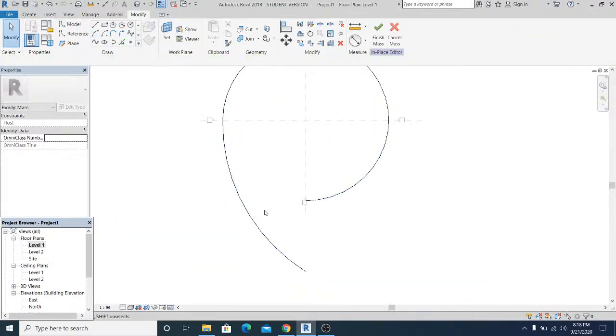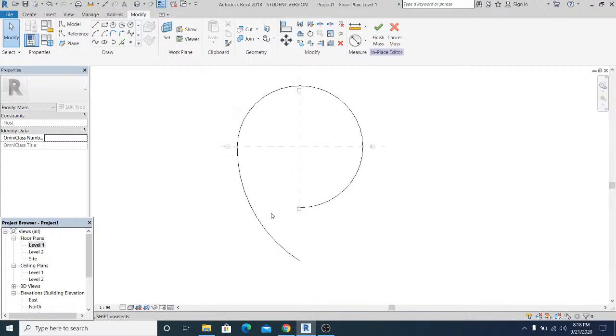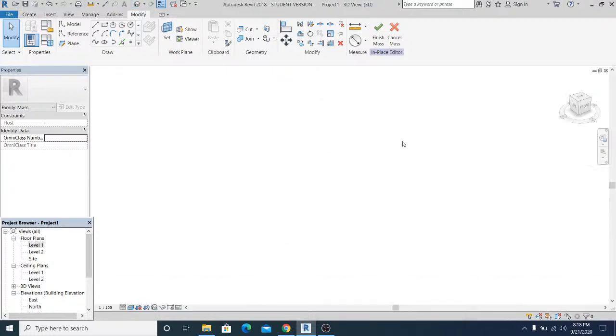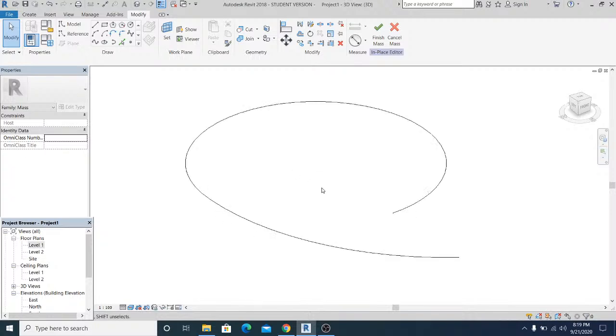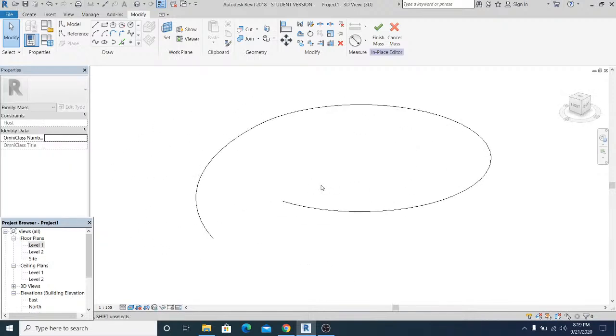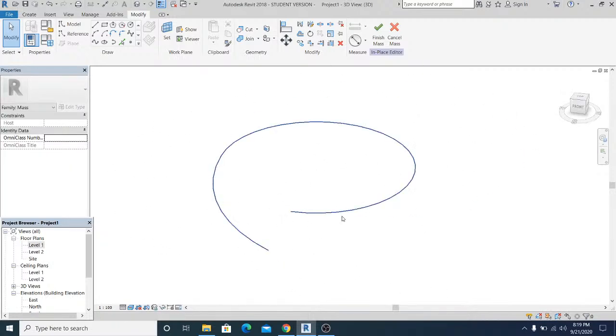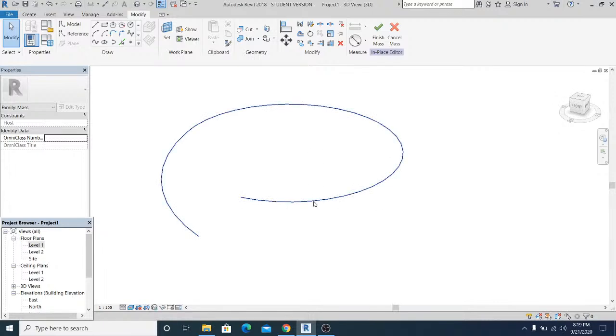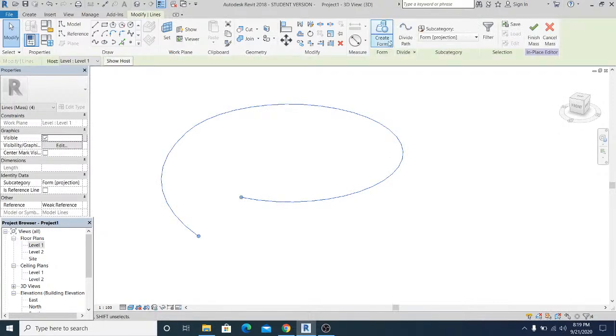Okay, so for example, this is the entrance. Now I just go to 3D, Control Z, Enter, to maximize your model.